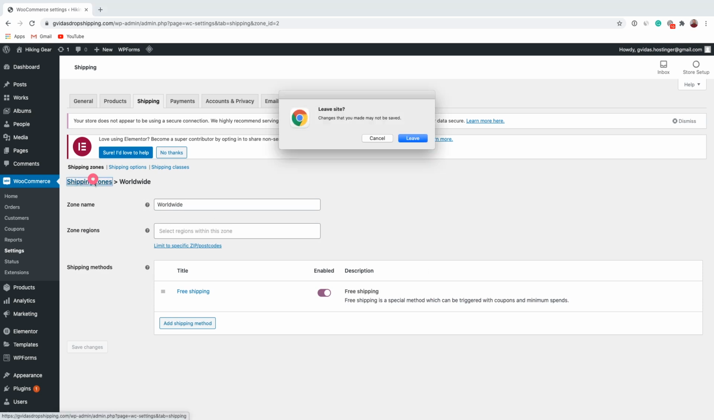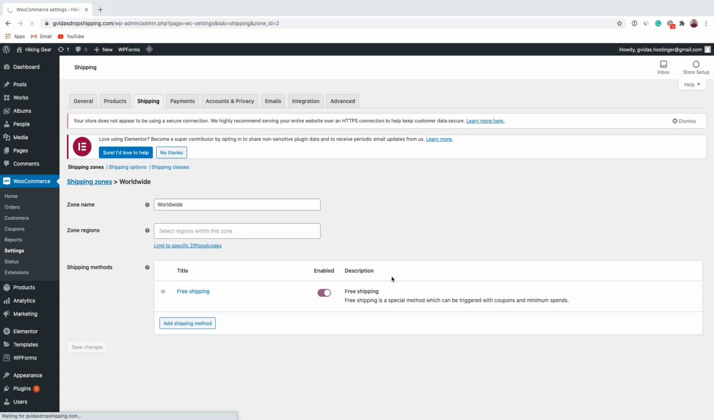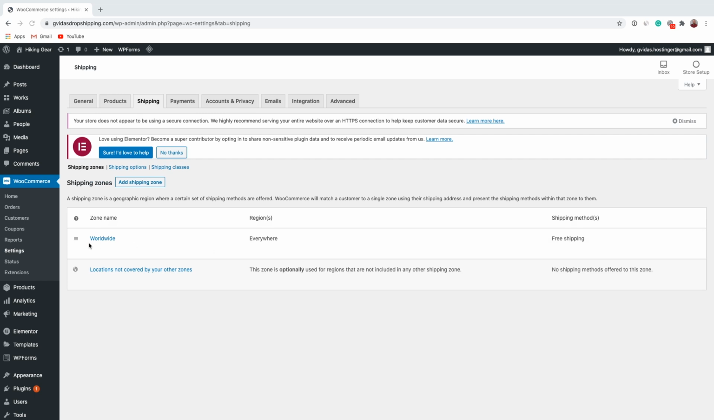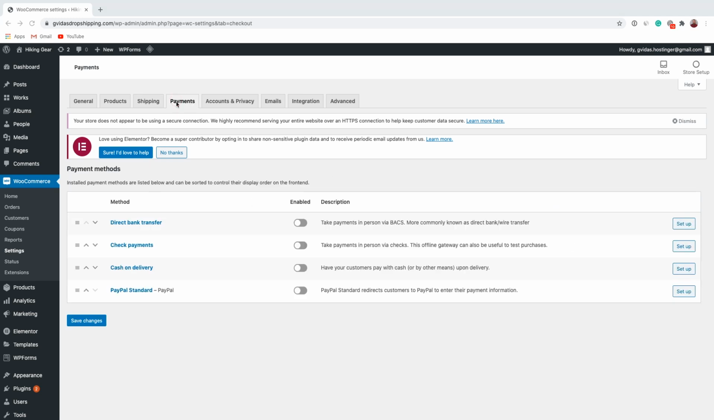We can click on shipping zones. Let's click leave. And as you can see, a new zone worldwide was added and it's applied globally. So we are offering free shipping. Alright, so from here we can go to payment settings, and I will show you how to add two payment methods, which are going to be PayPal and payments by card.